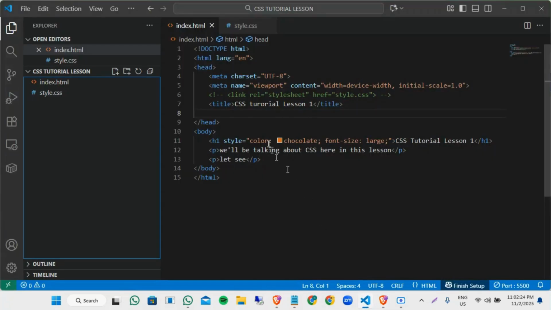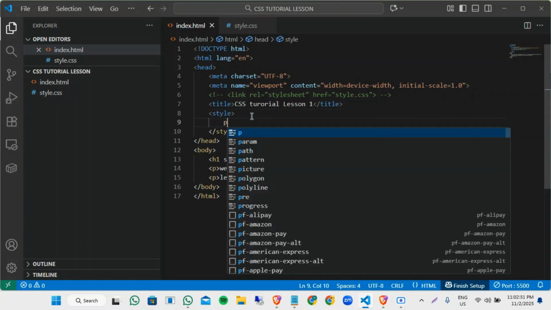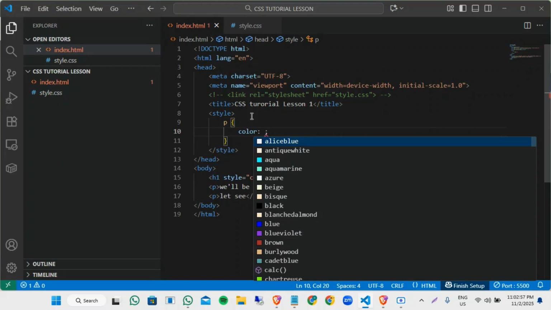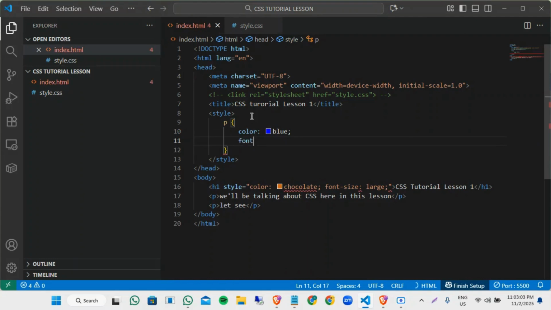Now, if you want to apply styles inside the same page, inside the HTML file, what you need to do is insert the style sheet, like the styling, inside the head of the website. So the browser is going to read it directly from there before the body of the website. Now let's apply the style. We have selected the P, then we give it color blue and a font size of 20 pixels.